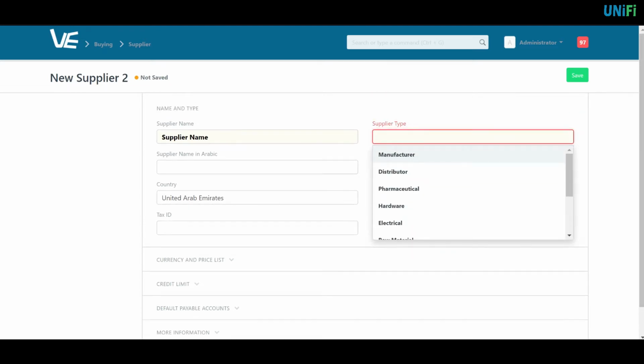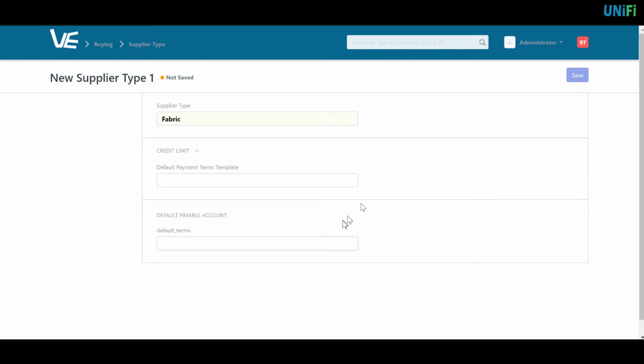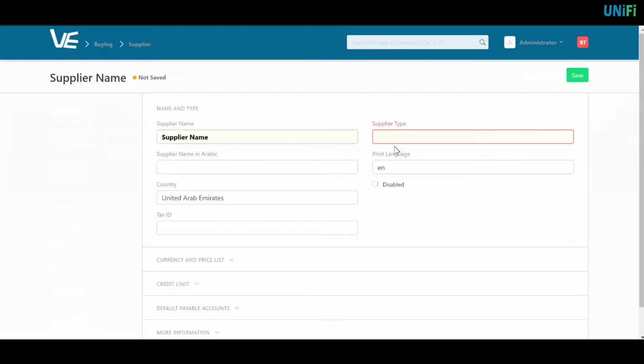So now let's say this is the fabric supplier, or fabric only. Create a new supplier type. It will be created on the fly. In the created supplier type, I can define the credit limit. I can define the payment terms. We will come to it later on. So I created the fabric supplier type. If I have the TRN number for the supplier, I will enter it over here.